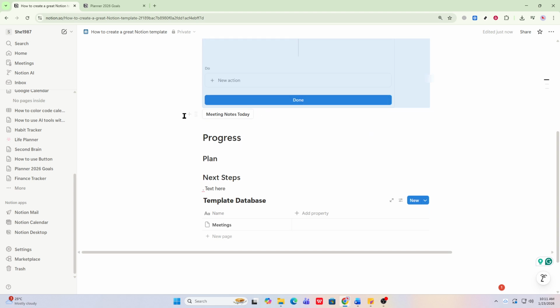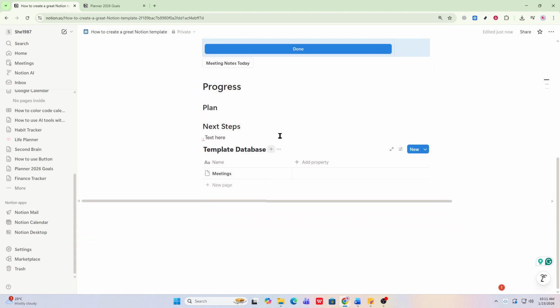If you want to tweak the template later, hover over the button and click the gear icon. The button stays on that page, and if you duplicate the page, the button comes with it.